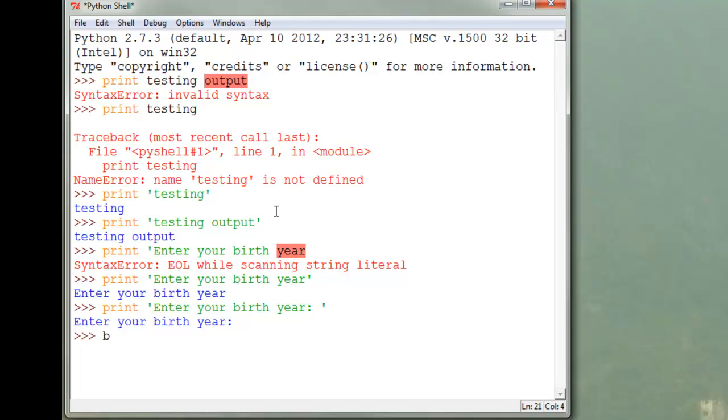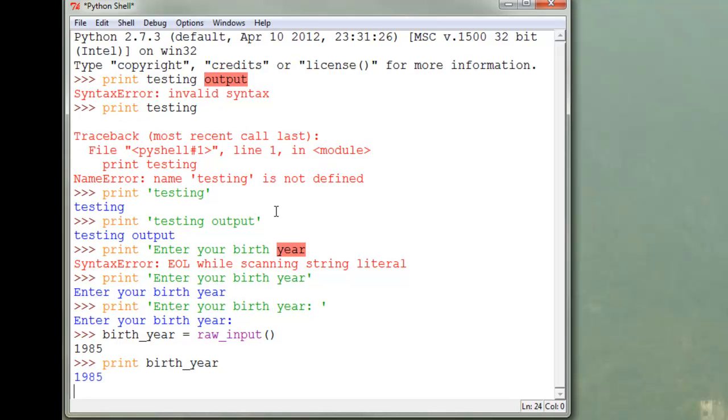Okay, now what we want to do is get the birth year from the user. So we'll use the raw input function, which gets user input, and we can try printing out what the user just typed, which was 1985.